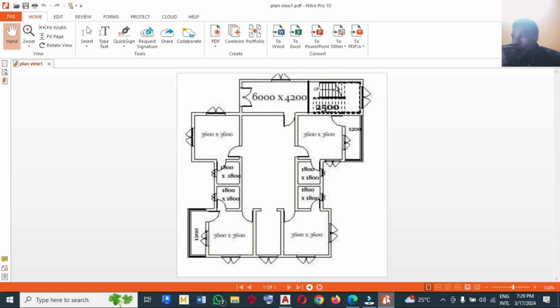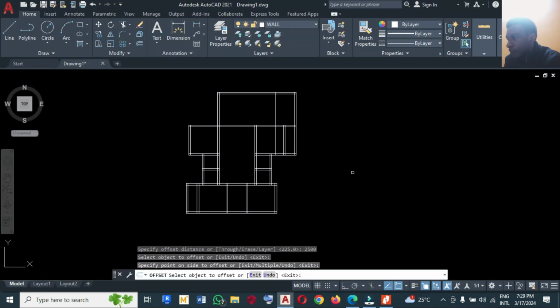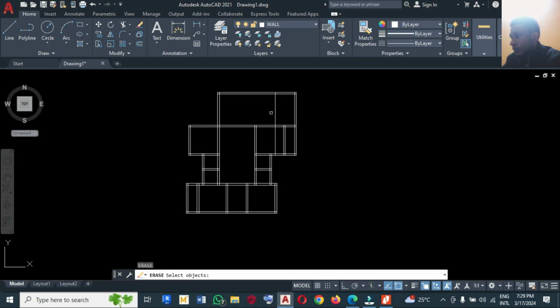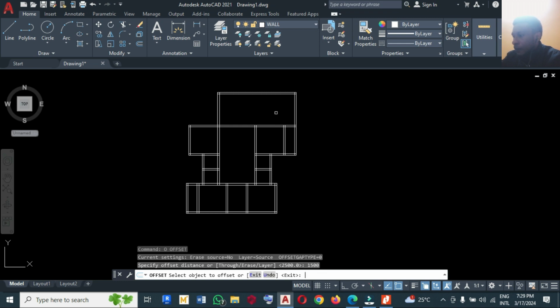So I will assume the landing to be 1,005. So sorry about that. Let's offset first of all. Let me delete this line. So I'm going to offset 1,005 for the landing first. Then from there, I'm going to offset 2,005 for the whole staircase length. Okay. All right.